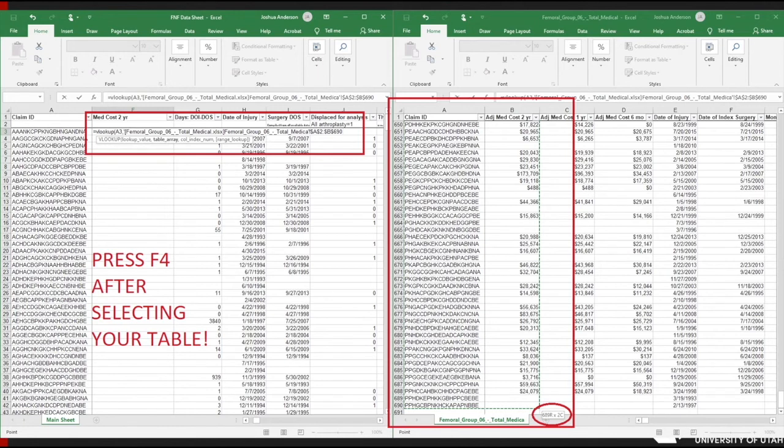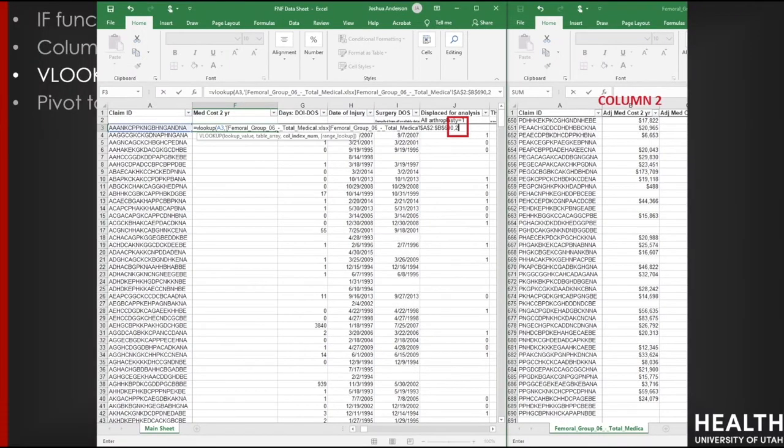Okay. So the next thing, after you hit comma, after you select your table and press F4, is it's going to ask for a column index number. This again refers to the column in the artificial table that you just made that has the data of interest. So again, in this example, the interest is medical costs at 2 years. In the table that we artificially made by highlighting data, that was column 2.